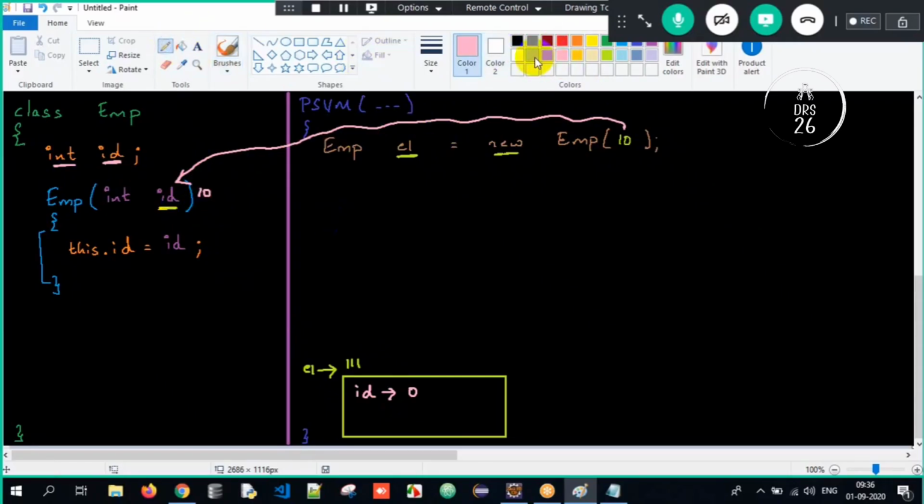So now internally, ID, which is 10, is getting stored into the variable ID of the current object. Since the local variable and member variable names are the same, there is an ambiguity created. Therefore I'll say this dot ID, meaning the current object. e1 is the current object. In the e1 object, the ID will get initialized to 10 here.